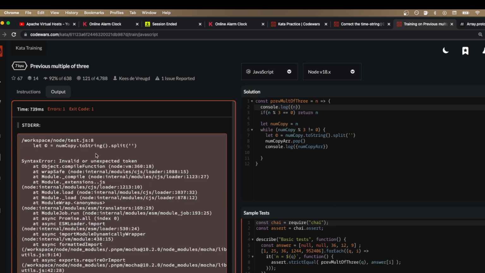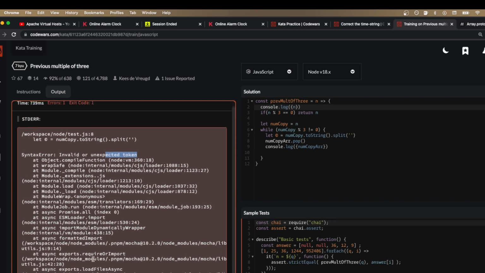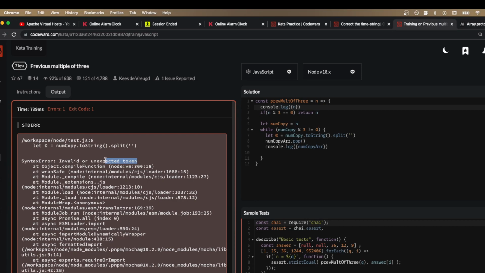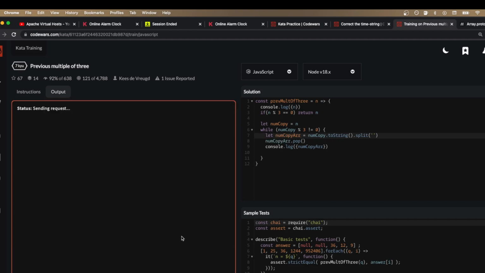We have some errors. Invalid unexpected token. I don't know where it's coming from. Let's try to debug. This is part of the learning process. So I have copied these. Why is this different from 0? Oh, I see. This is the number copy array here. Right. Let's test the code.